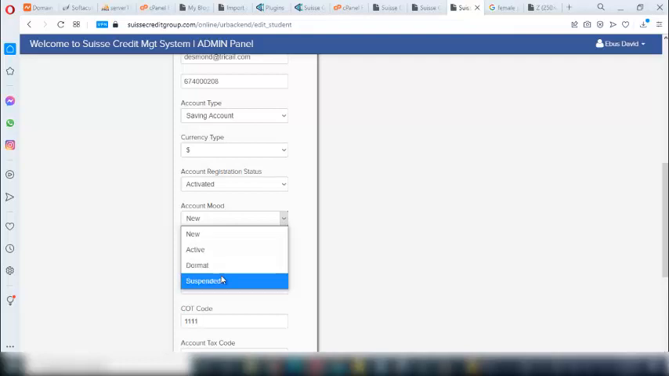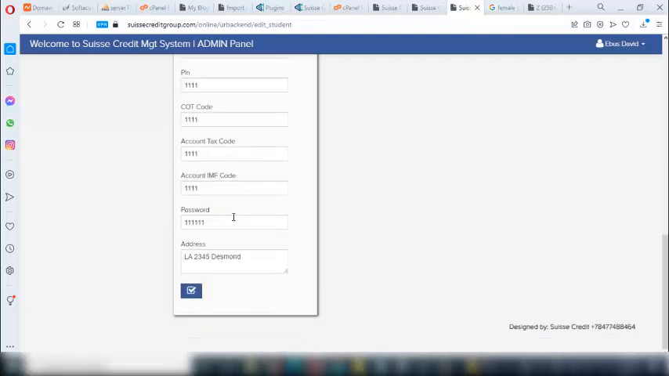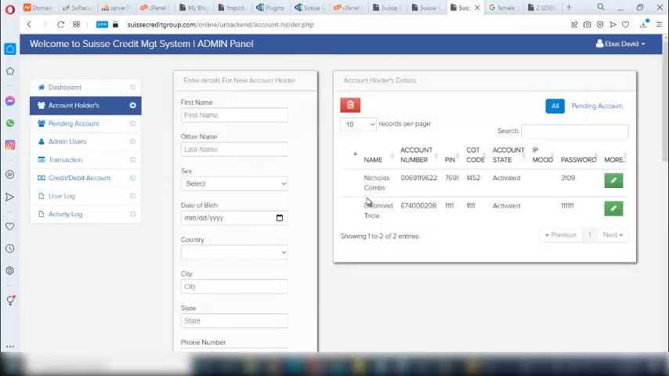Or you can also suspend it. Let's say you want to suspend the account, right? But the account is active now, so let's make it active. That's the only thing we need to do there. Then we save the account again. We update the account.